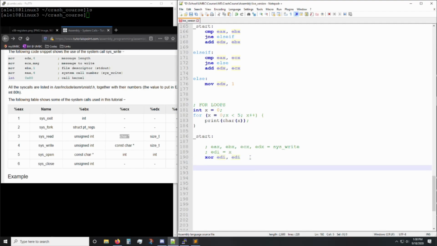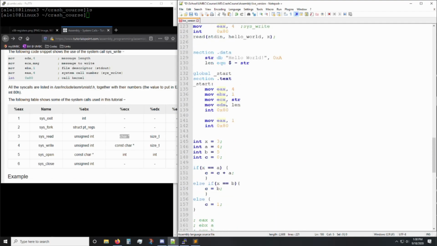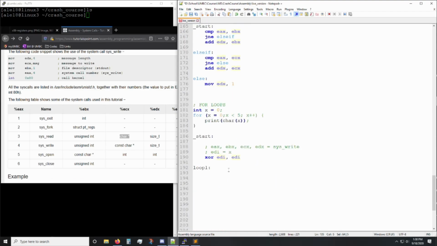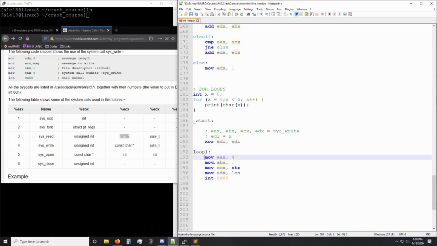All right, so let's make a label for the start of our loop, loop 1, and we don't need the underscore. All right, so what do we do in our loop? We do the same code to print that we did before. So I'm just going to copy it from above. Here it is. So inside our loop, we're going to set EAX to 4, EBX to 1, ECX we're going to set to something, we're not sure yet, and EDX is going to be the length, and we are also not sure about that yet either.